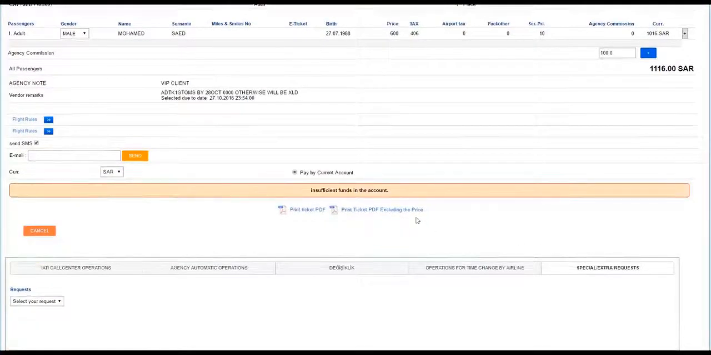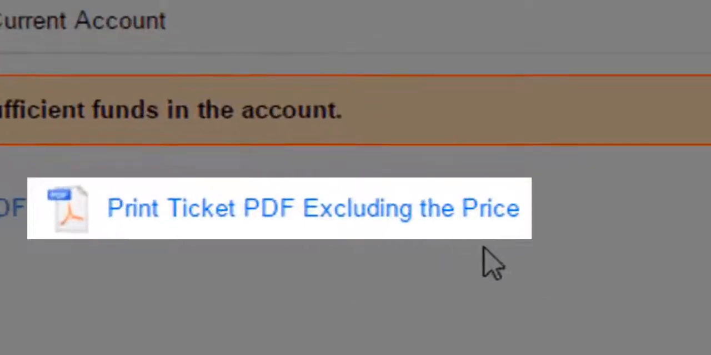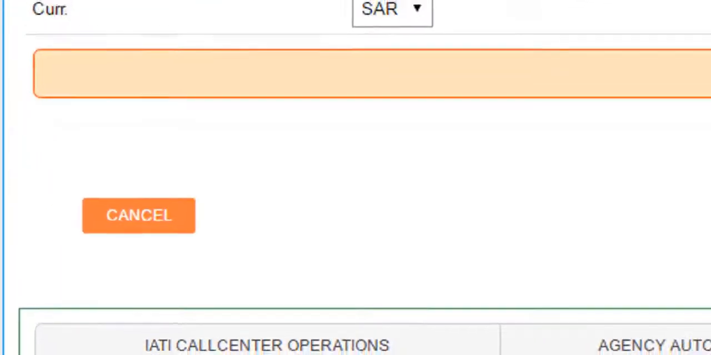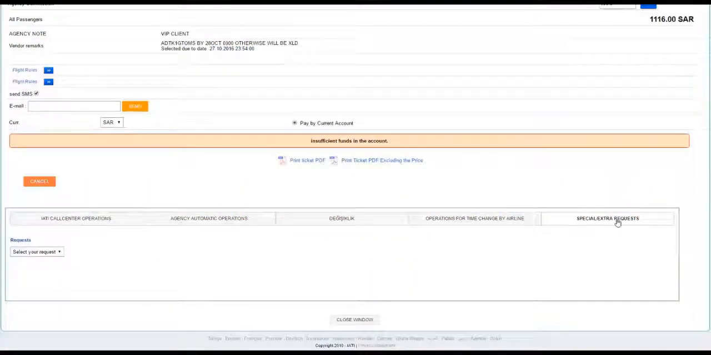There is an option that enables you to print the reservation excluding the price here. You can press here to cancel your reservation. There is also the Special or Extra Requests tab, where you can add a wheelchair or meal request or mile card number.